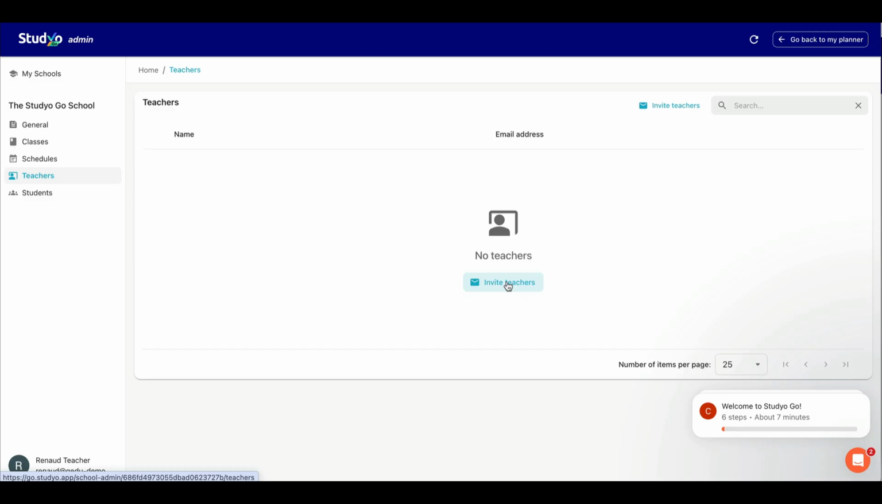Now, to connect once you've invited them, all they need to do is do exactly the same thing. Go to go.studio.app and log in with that same email, and they'll be onboarded. They'll be asked to connect their Google Classroom if that wasn't done for them already. There you go. That's it.